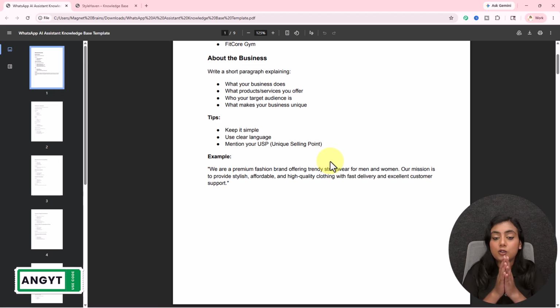Okay, and use very clear language. In that paragraph you have to enter everything in a very simple manner. Do not complicate the business overview. These are some tips. Enter all these things. Create a very good and very detailed business overview.